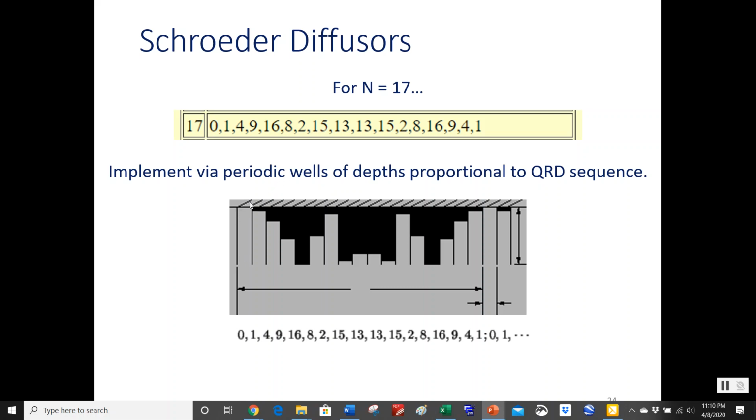so here we have a reflective surface. Sound would be coming from this way. We have all these wells. This here is 0, this is 1, this is 4, this is 9, this is 16. The dimensions are going to be important for the frequencies that this works at. But just to create the diffusion, to create this really good scattering at whatever that frequency is, we get the proportions of these different depths from that sequence.